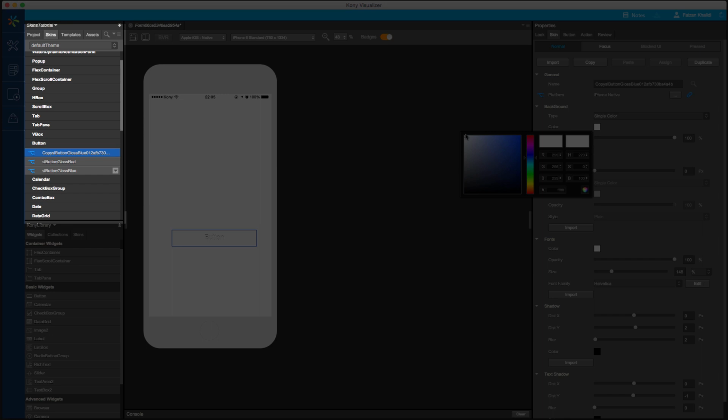Skins are channel independent, which means that separate properties can be defined for iOS, Android, Windows, and web, and for phone, tablet, and desktop. By default, all widget properties are linked together until the user decides to unlink the skin. We'll talk about that in more depth later.